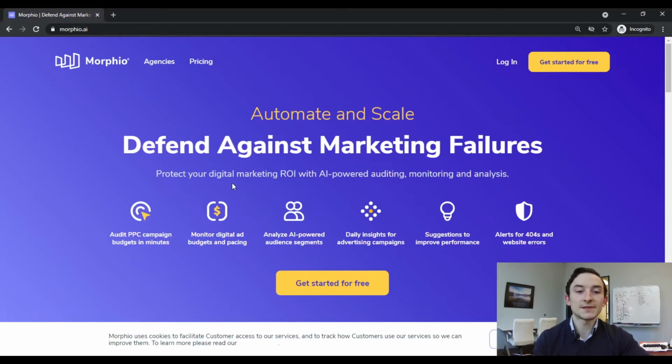And what's good about the subhead is that it talks about benefits. So you're protecting the money you spend on your digital marketing with the auditing, monitoring, and analysis driven by AI. So that's pretty good there.